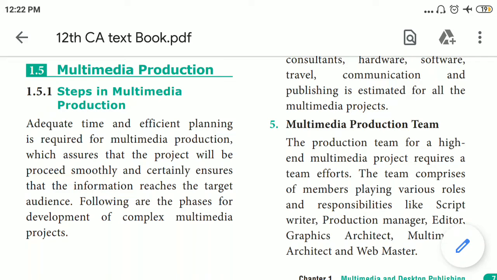In case you are producing video content, or you are producing a website with some multimedia content, or you are creating a game with some interactive information sharing, what are all the steps and who are all involved in this multimedia production? We are going to see this in the upcoming classes.